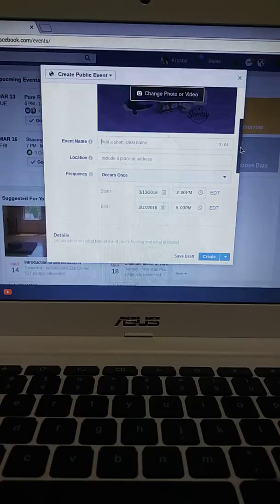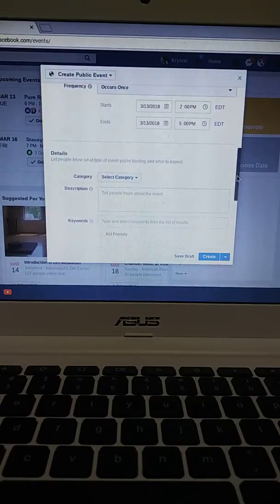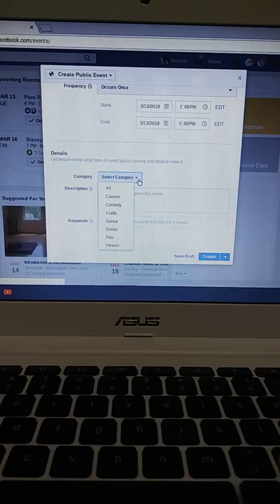Whenever you are finished with that, you go down here, select category. It's up to you what you put it under. Typically, I put other as my category, because it could be under several different things. It could be under shopping, networking, but I typically do it under other, so it doesn't really put it in a box, so to speak.